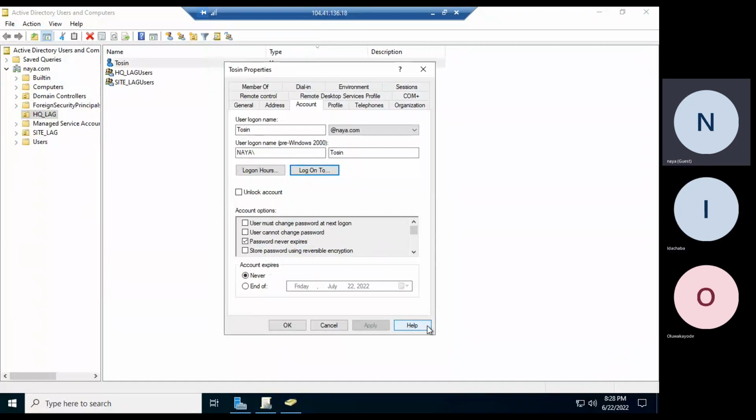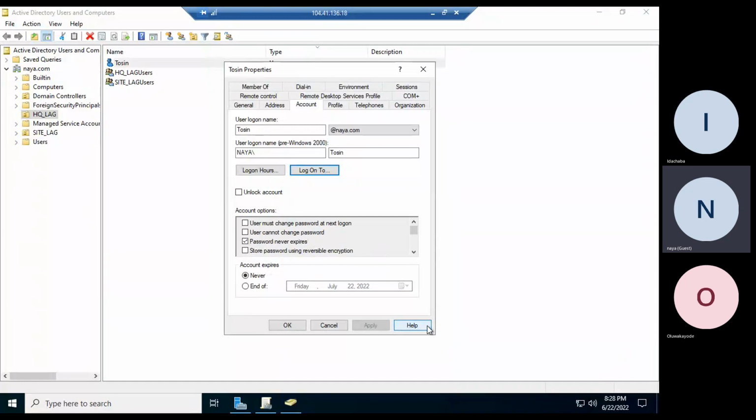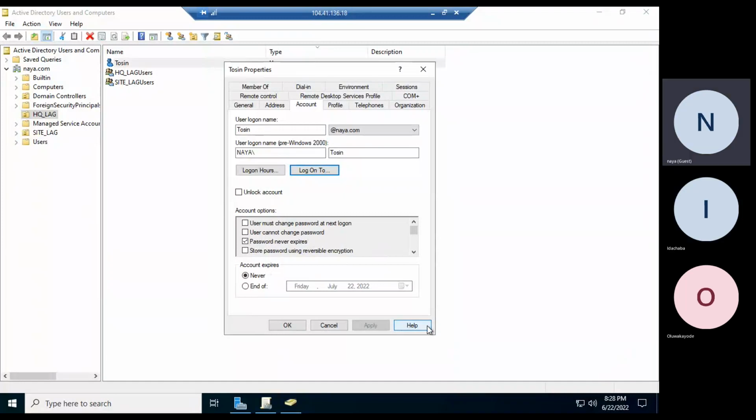Okay. So I'm saying that this person has the ability to log on to all computers. But remember that on this server, we have not joined any computer to it. The only computer we have here is Naya VM, right? How do we join other computers? Don't worry, when we get there, we'll join them.